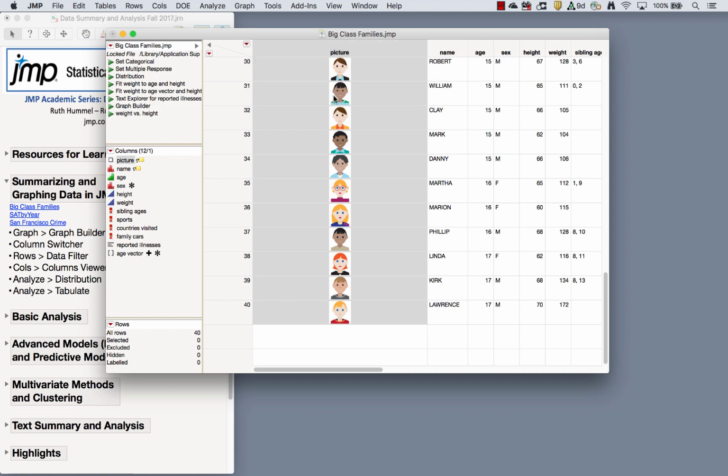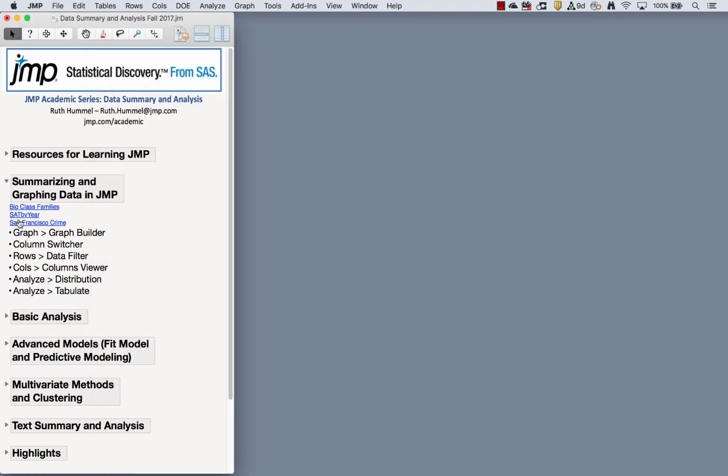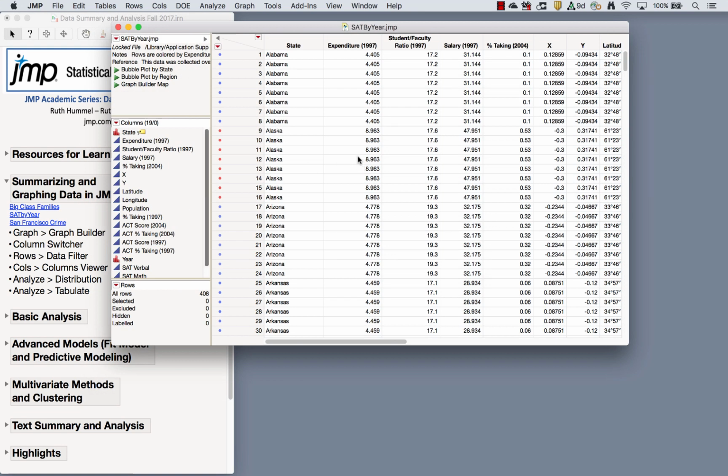Let's look at a couple other graphical tools that have to do with mapping. I'm going to open this SAT by year data set. This data set has a row state applied. You can see this color here. Alabama has a blue dot next to it. Alaska has a red dot.